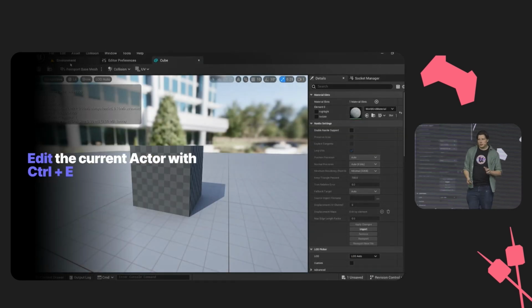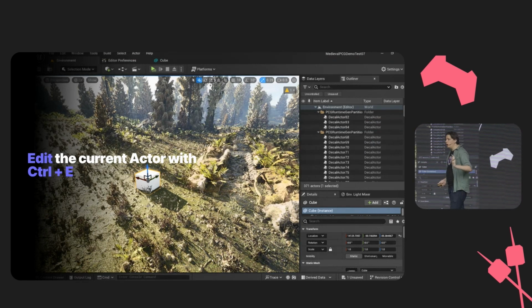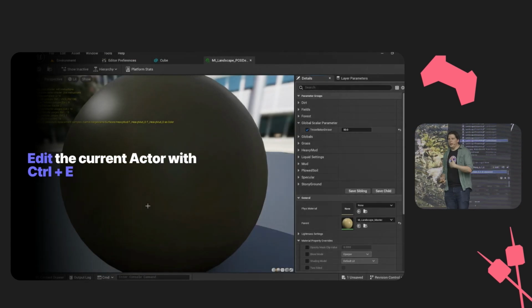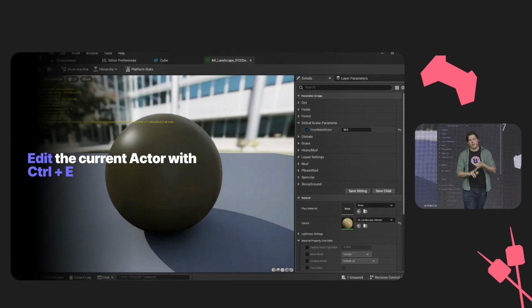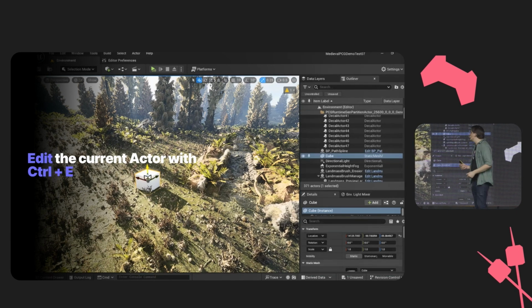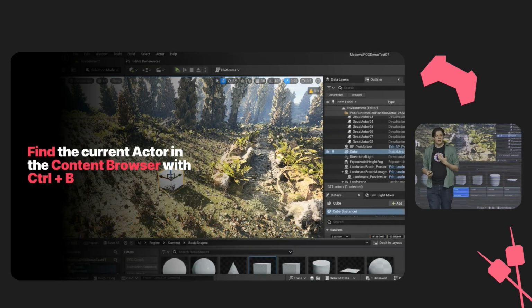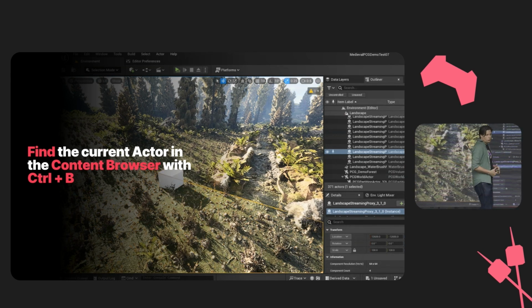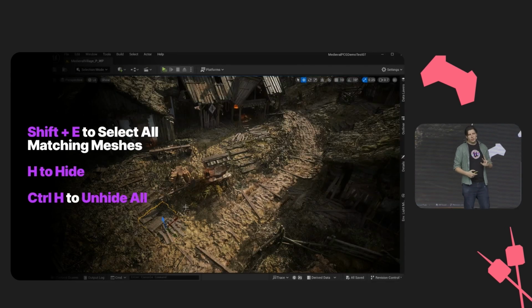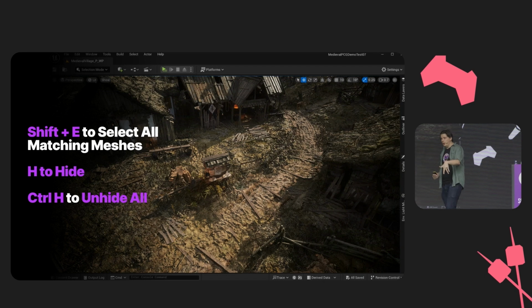Another shortcut that I use a lot is Control-E. If you hit Control-E on any object, it'll open the editor for that object. Particle system opens the particle editor, mesh opens the mesh editor, landscape opens the materials, et cetera, et cetera. Control-B, similarly, if you click on any object, will find that in the content browser. Really useful little shortcut.